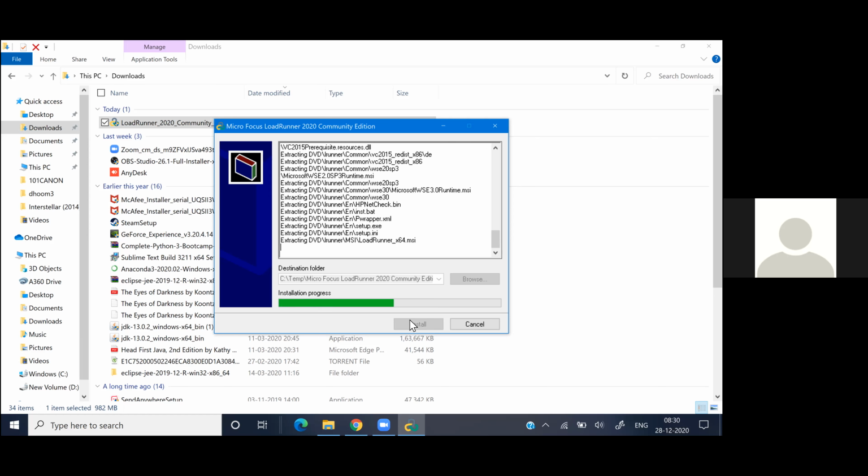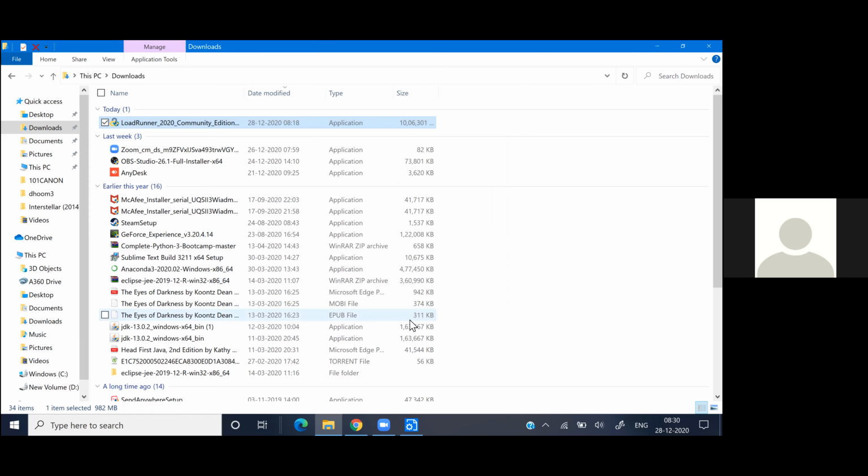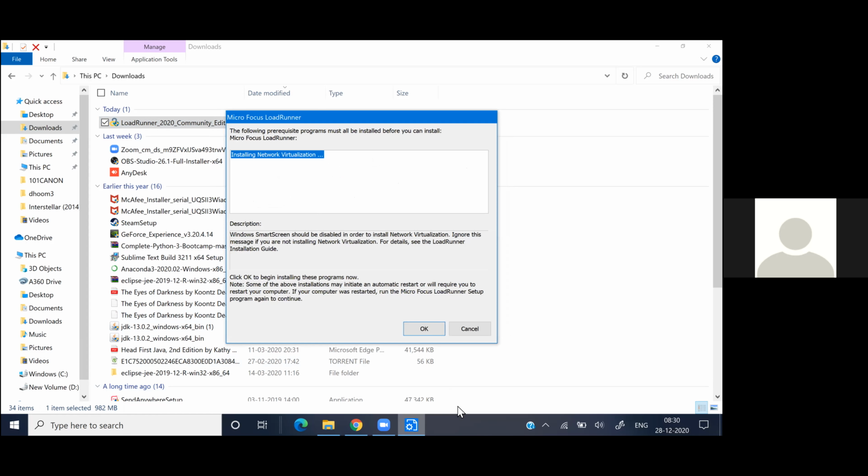So this is LoadRunner 2020 Community Edition. Community Edition means a trial version. Previously, Micro Focus used to provide a trial version for anyone, but right now they are limiting it. During registration they are asking for a business email or student email ID. That's why I shared the dump with my trainees.